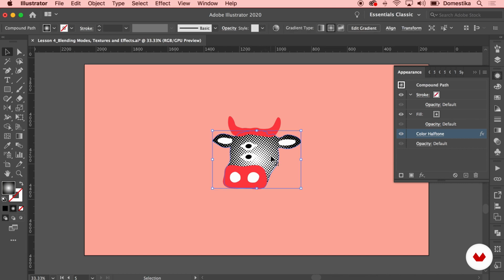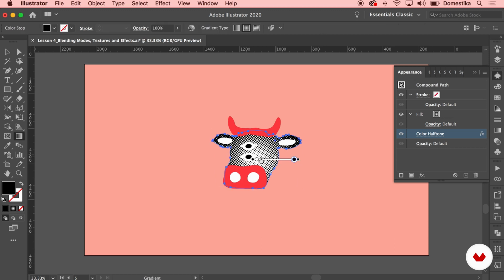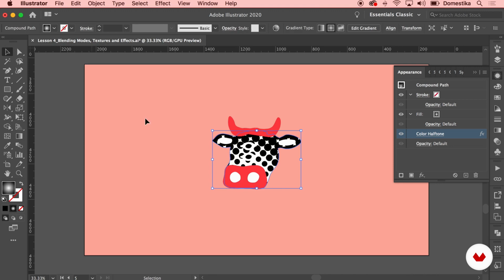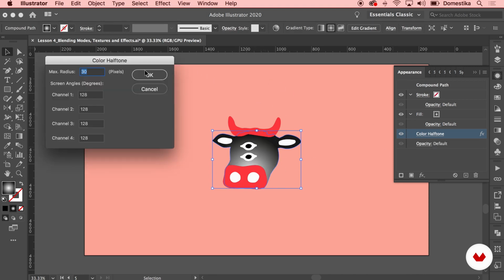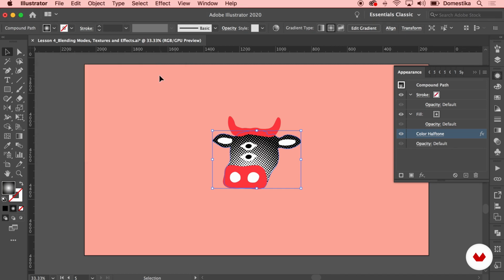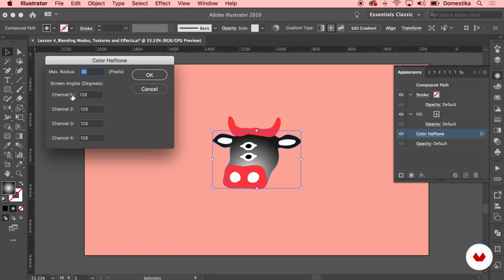I can still select my shape, press the G letter to access the gradient, and move the gradient around to adjust how the halftone is going to be applied. But you see, unfortunately, you're losing the original halftone settings, so you have to click on the halftone and reapply them. What I mentioned before is to put in all of the channels here the number 128.